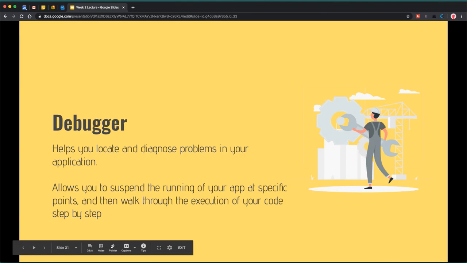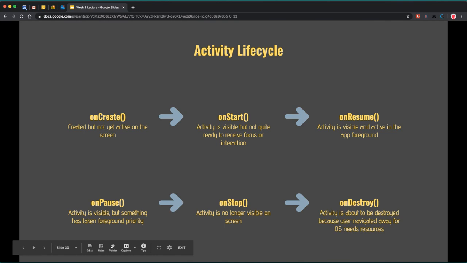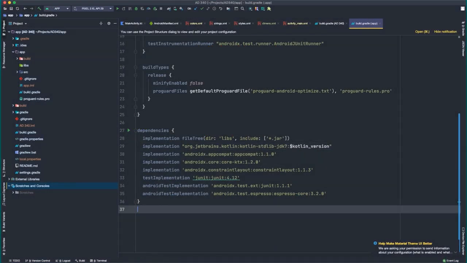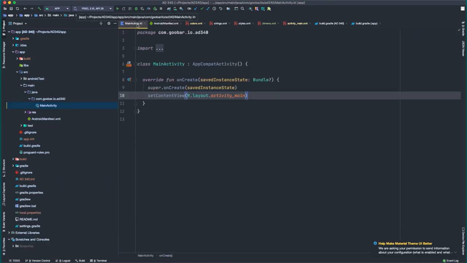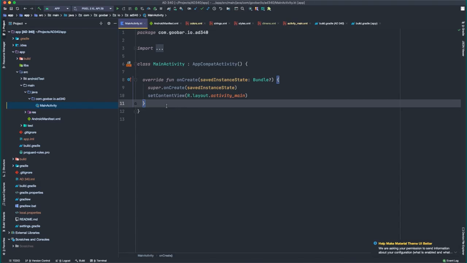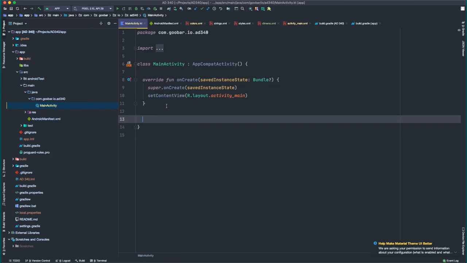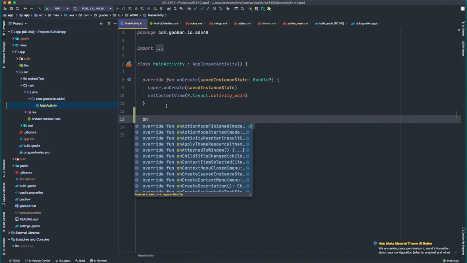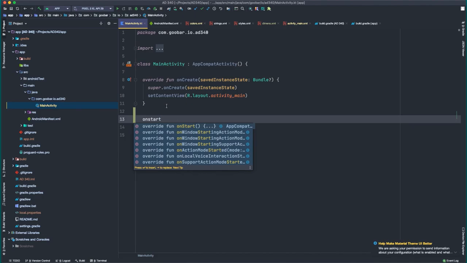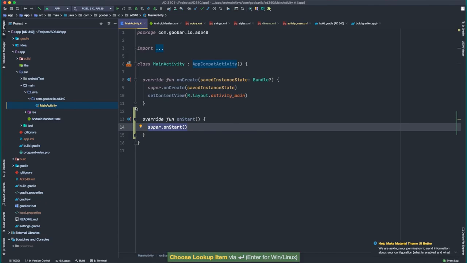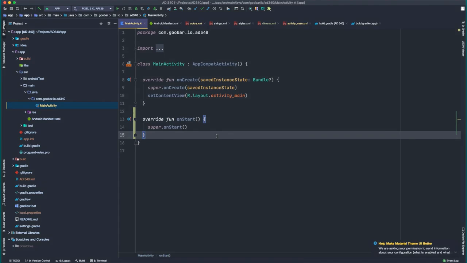So before we jump on anymore, I want to open up Android Studio again and go over to main activity one more time and just walk through this in code as well, to give you a more visual example of what we're talking about here. So we saw onCreate is the first method that we care about. Now, if we start typing onStart and we hit enter, we can override onStart. So this would be the next method that we really care about here.